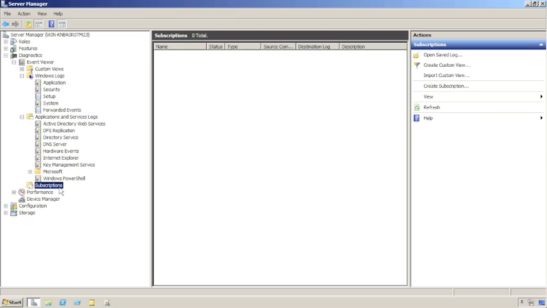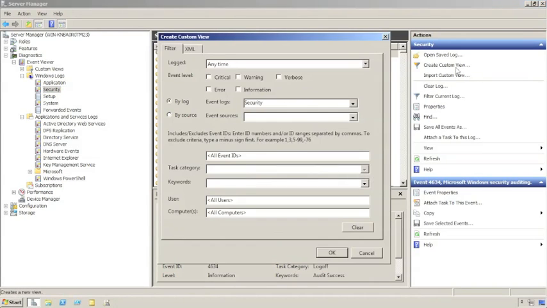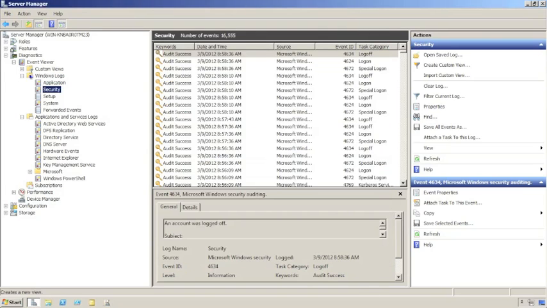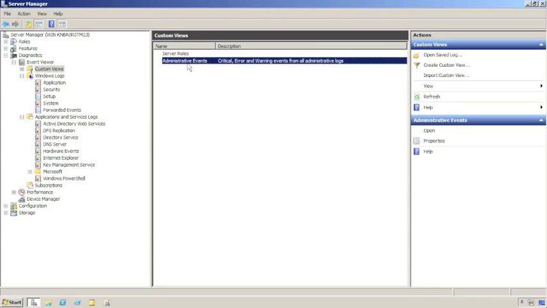Once it's in one place, you can use the capabilities built into the event viewer to do some very basic kind of filtering and reporting. For example, you can create custom views. Now, the neat thing about a custom view is that it not only provides all of this search criteria, but it can drag events from multiple different logs. For example, if you look at one of the built-in custom views, administrative events, this collects critical, error, and warning events from all different administrative logs.